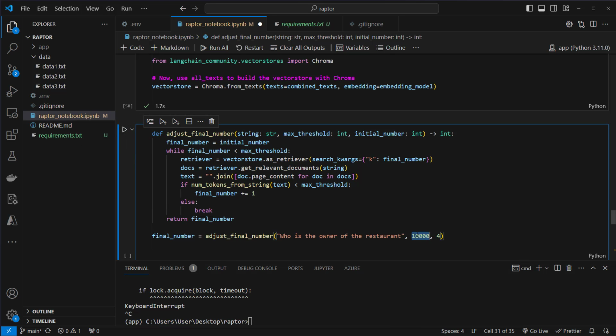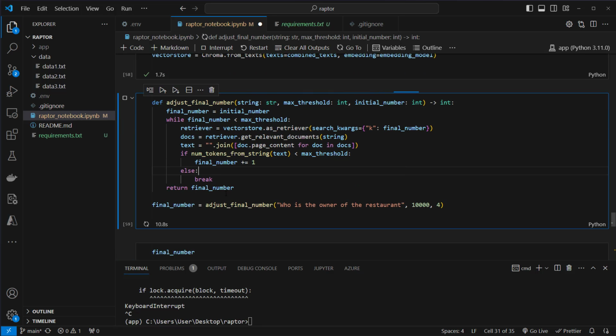So this is the query, and this is the maximum threshold, and we start with four documents. And if the value is smaller, then it will increase the number by one, from four to five, from five to six, and so on and so on. So I guess the number will be quite high. So maybe we should have started with a higher number.